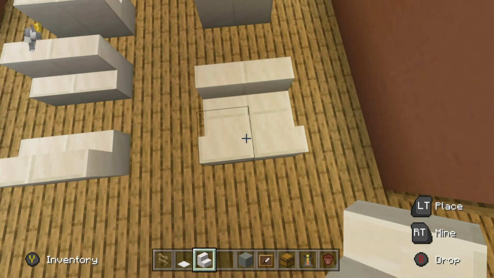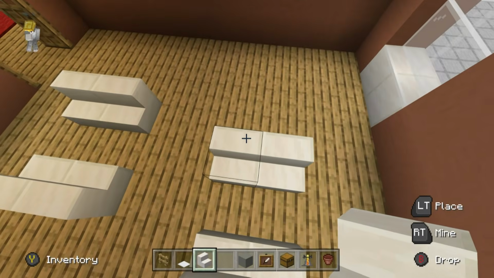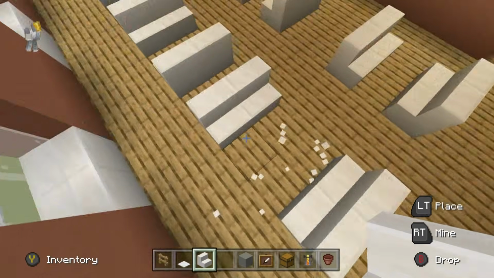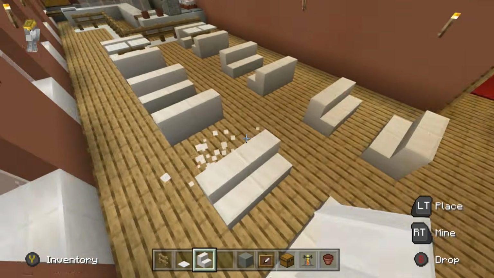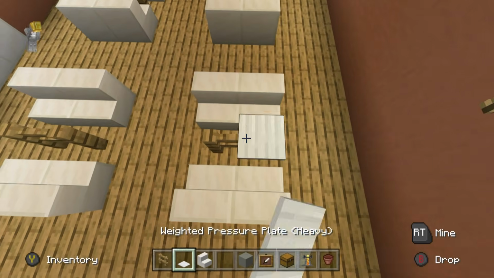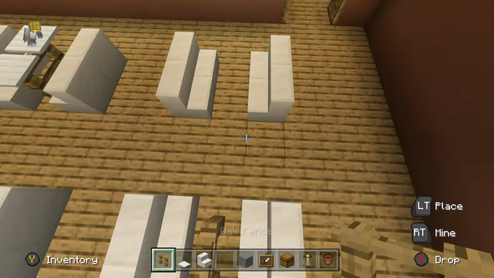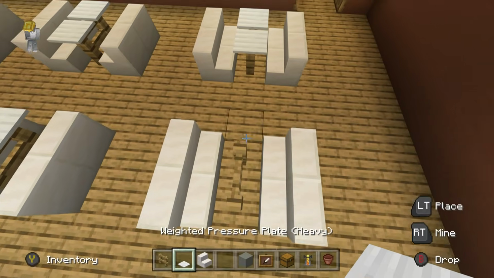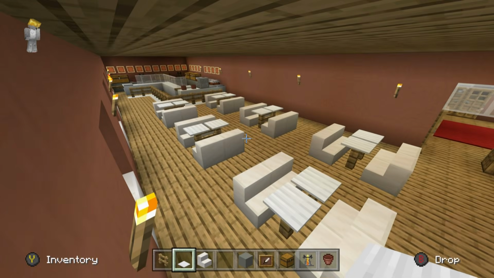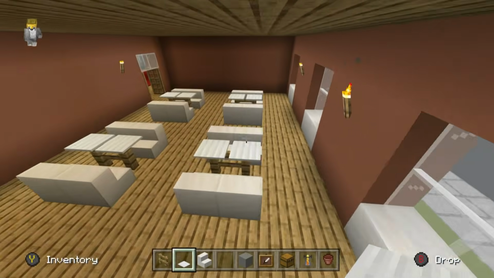I actually think that that doesn't line up so badly. So yeah, funnily enough, that actually lines up with the end of the wall there, like where you actually walk in. So that's where all of the seats are going to be. And then we can have the oak fence in between them, and the weighted pressure plates on top of the fences like this. Perfect. That's looking pretty good. So we've got seats, we've got a place to actually get the food.